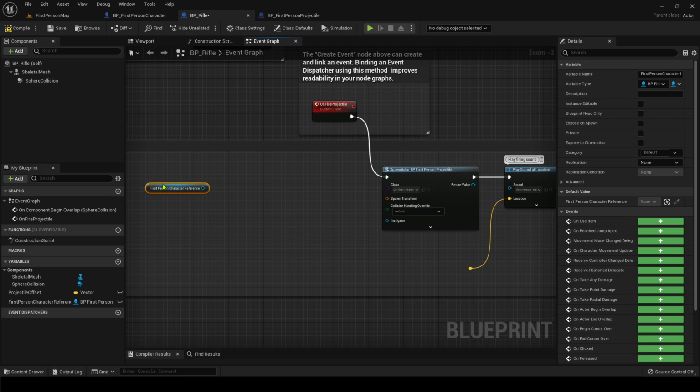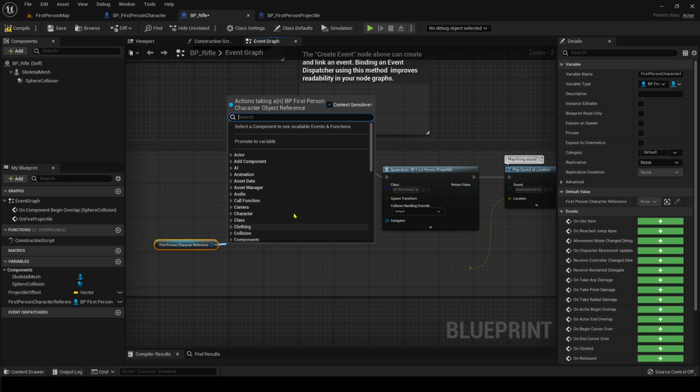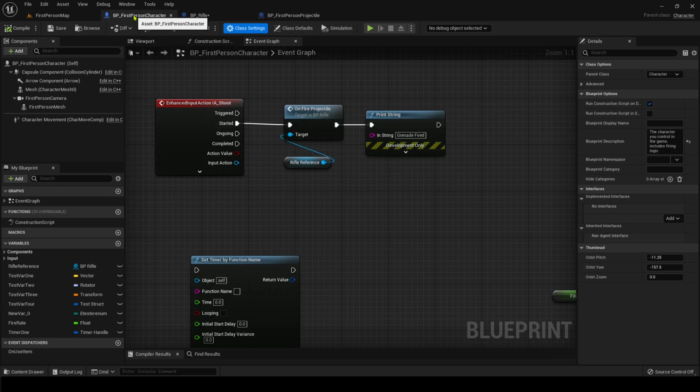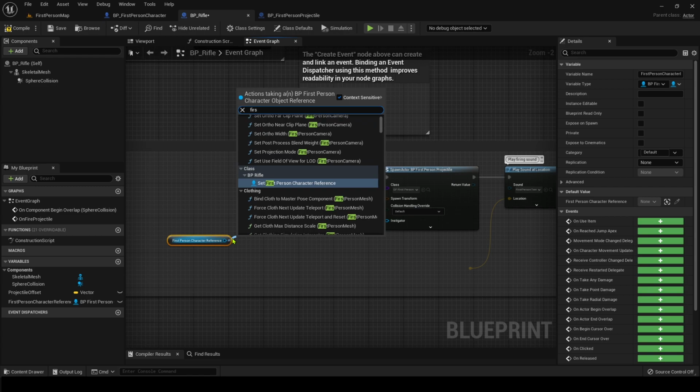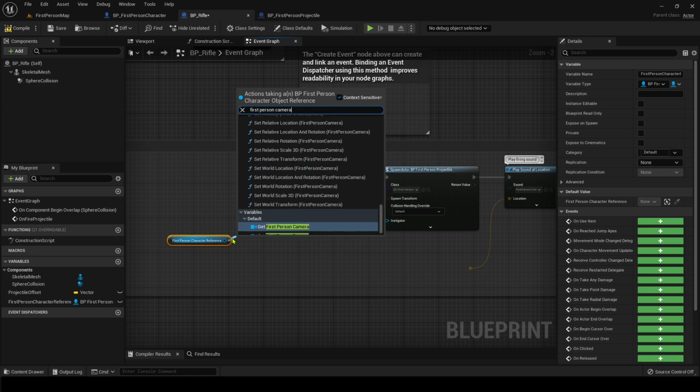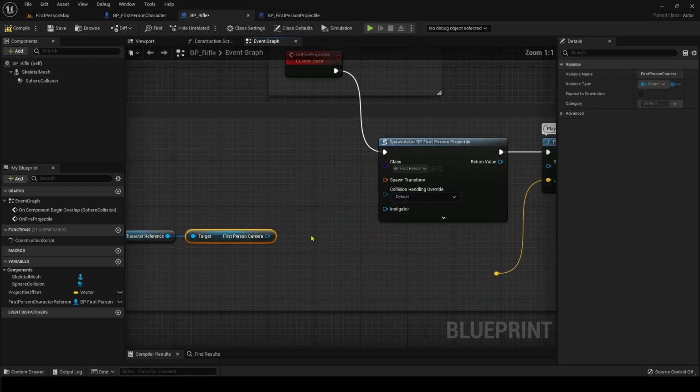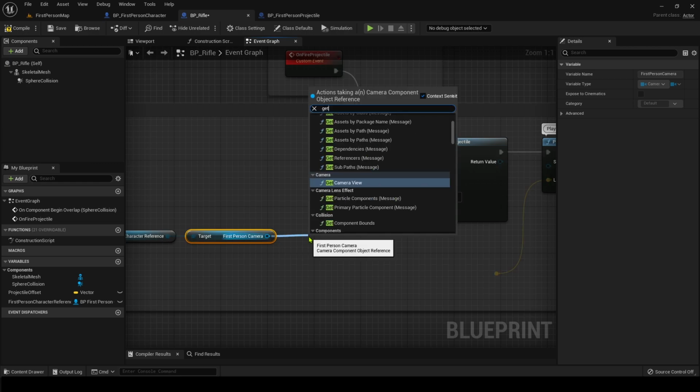What we're going to do is get the reference to the character that's holding our weapon, and then we need to get the camera object. And so if we go to our first person character, camera object is called first person camera. So we're going to go ahead and grab that object, first person camera. Boom. And now what we need to do is get the camera view.